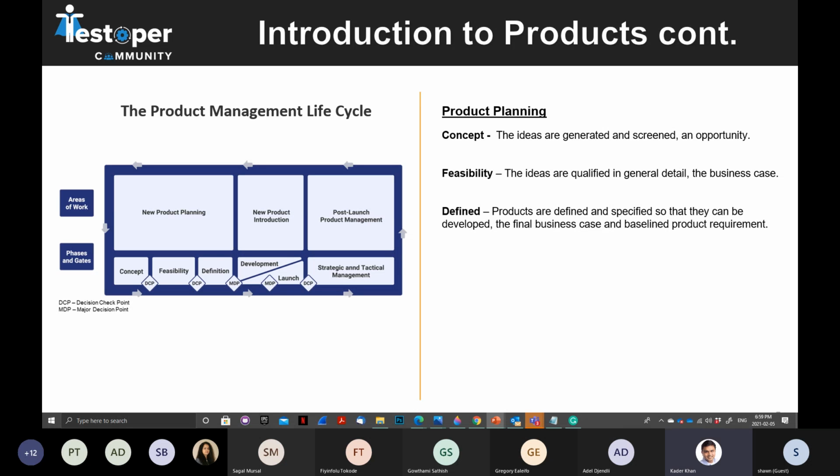So the second one is feasibility. Now you have an idea, and you have researched it, you have screened it, and you know that this is an opportunity that you have. Now the next step you move on to is the feasibility stage. Here you are going to qualify the idea in more general detail with a business case, right?